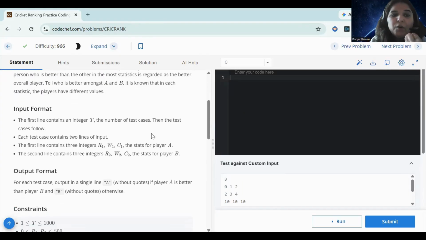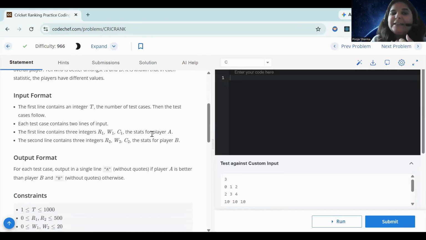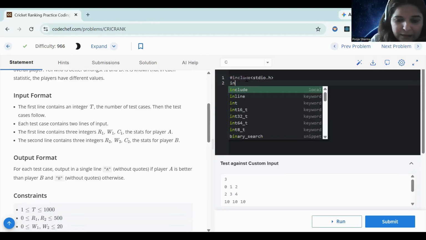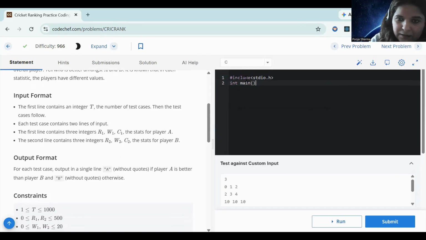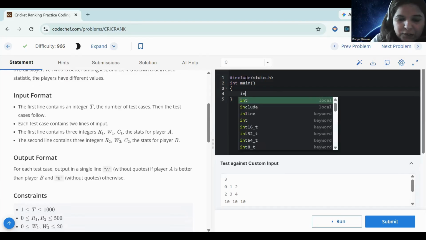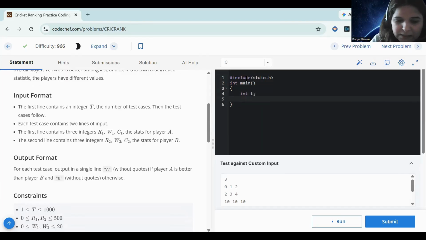Now, the important format: the first line contains an integer T. All right, so let's start. The first line always contains an integer T, for the test cases. So let me scan it also.